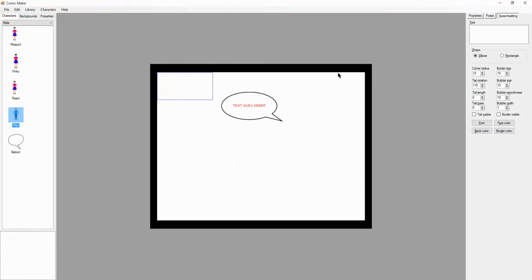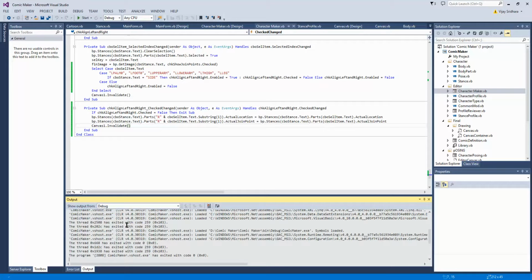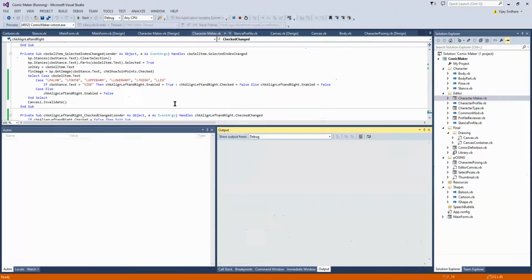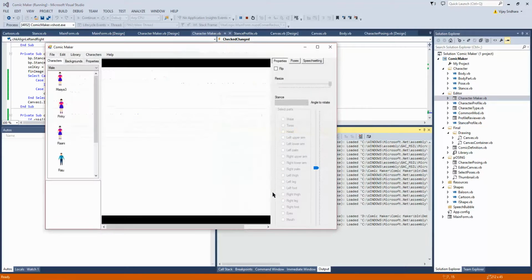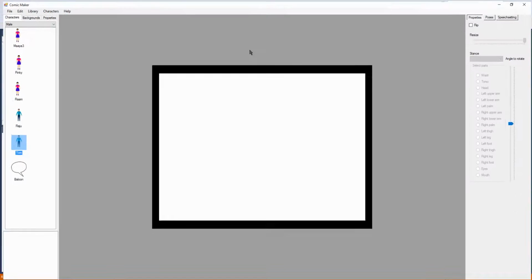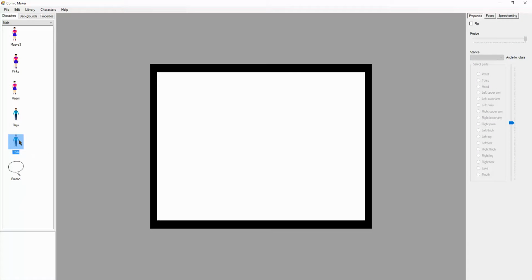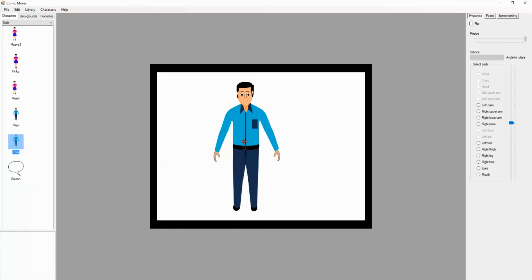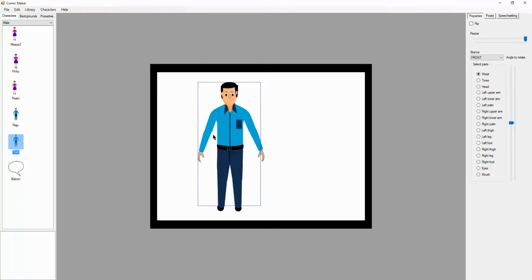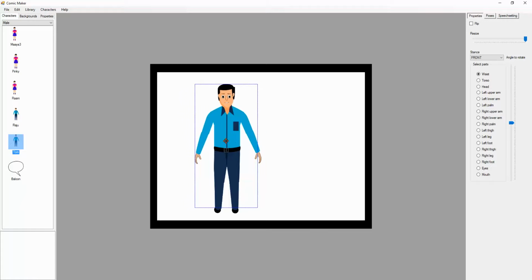Done. In the posing, let me reopen the code. You can see that Tom has appeared here. Now this is still in development. There are a few bugs and a little more enhancements. I need to bring the backgrounds and all. But for now, I will show you how you can pose your characters. There is still some discrepancy in the arms. You can adjust them accordingly.